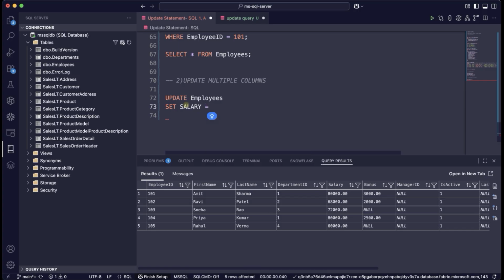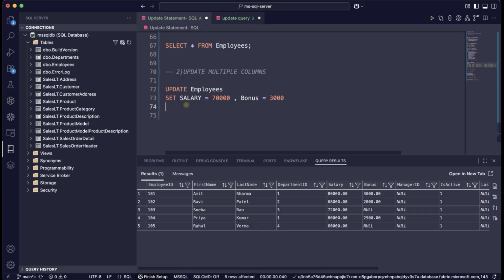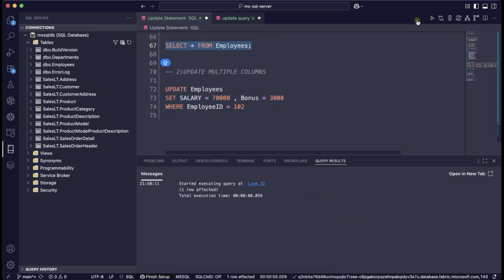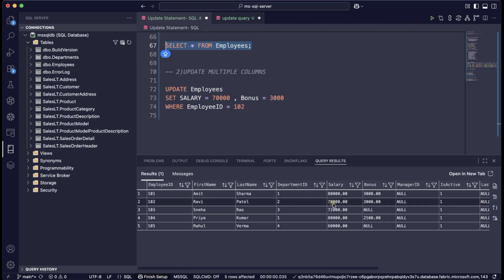let's say 70,000, and then we need to use a comma, then the other column name is bonus, let's say 3000. Okay, and then we need to use the WHERE clause, where employee ID equals 102, for our case Ravi Patel. So let me execute and verify. For Ravi Patel, salary became 70,000 and bonus also changed to 3,000.